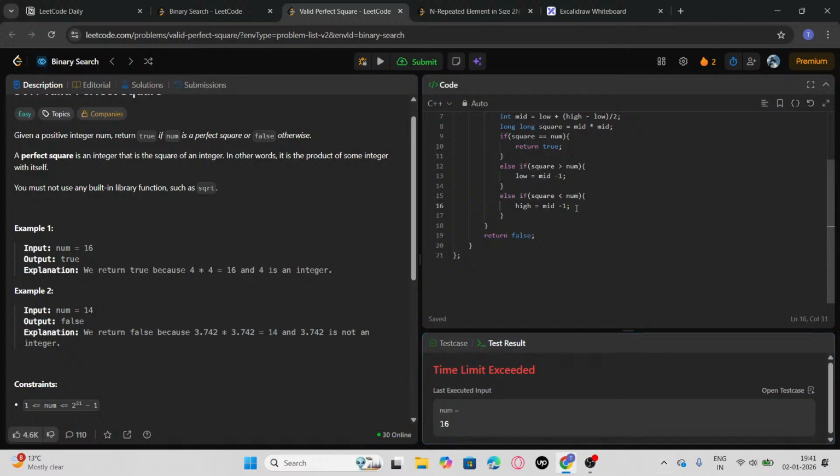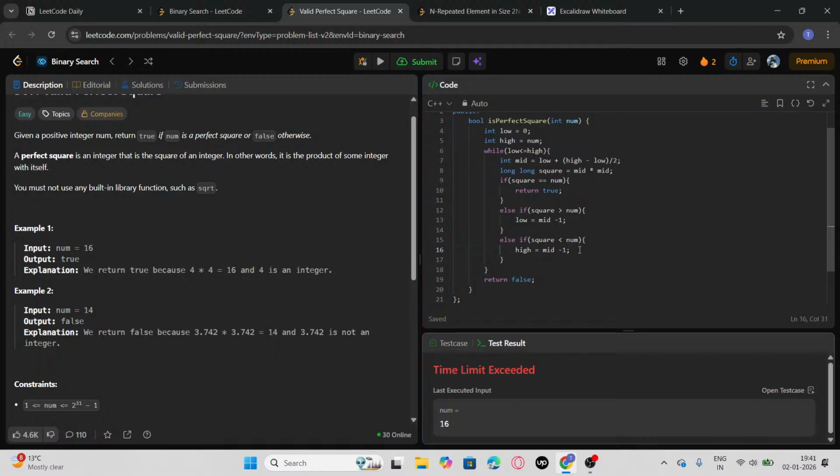Still time limit exceeded. Why? Why is it mid plus 1? And this should be mid minus 1. So many errors. And an easy problem.